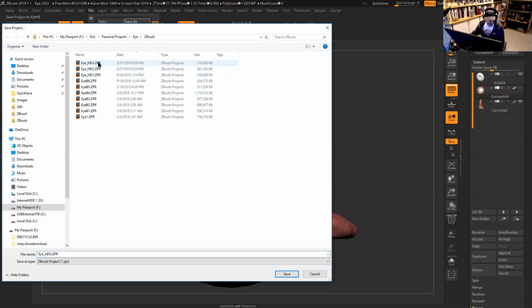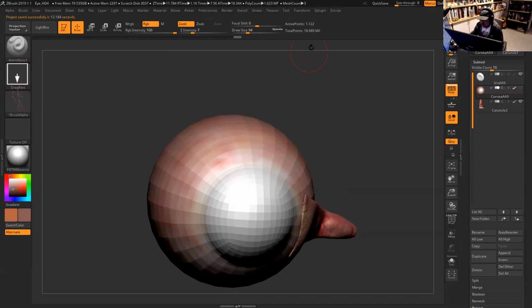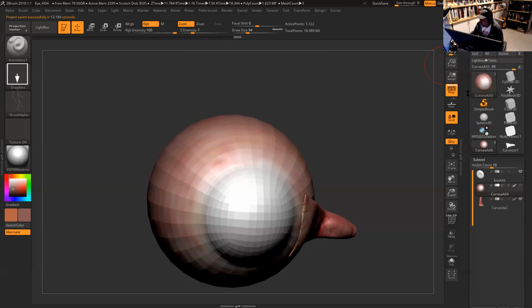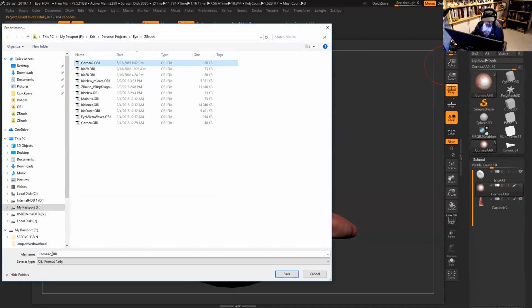Let's do HD 3, 4. And I'm gonna do the same process as I did with the face. It shouldn't take that long. I have only 18,000. So let's export this one first, and export as cornea 3, fine.